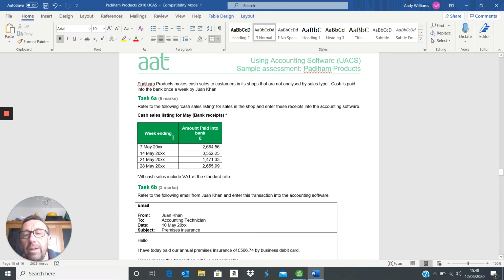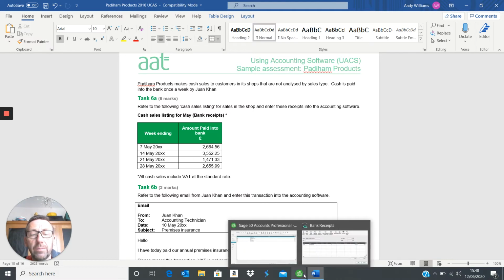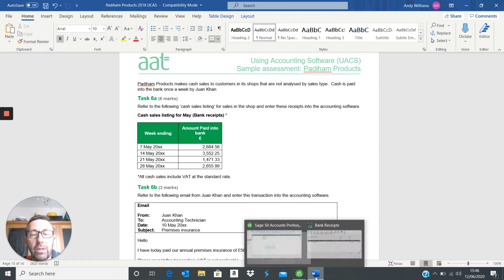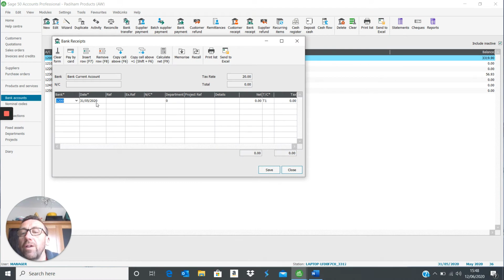So first, week ending the 7th of May. The important thing here, though, is these are the amounts paid into the bank. But there's a little star or asterisk there which says all cash sales include VAT at the standard rate. So we must be careful with that. So 7th of May 2020. And if we just go back into Sage, so first date is the 7th of May.